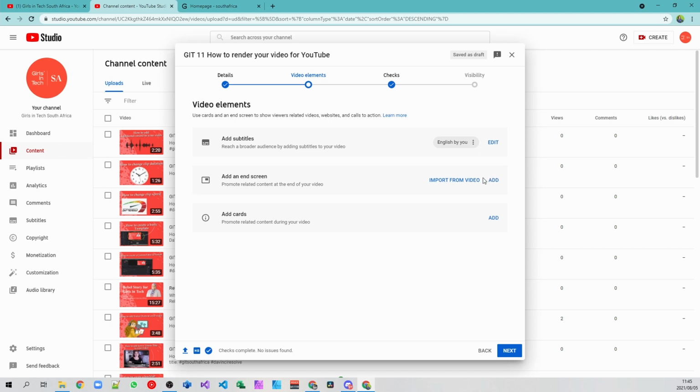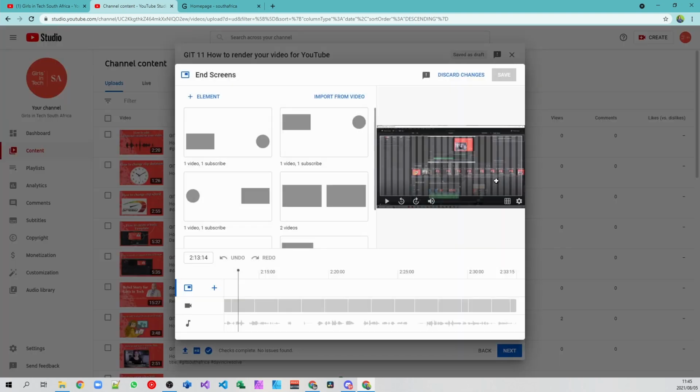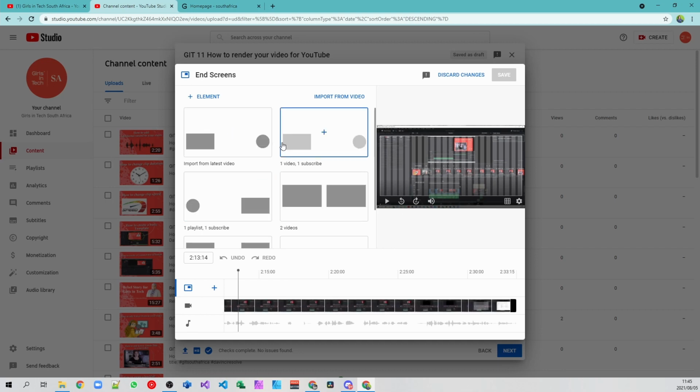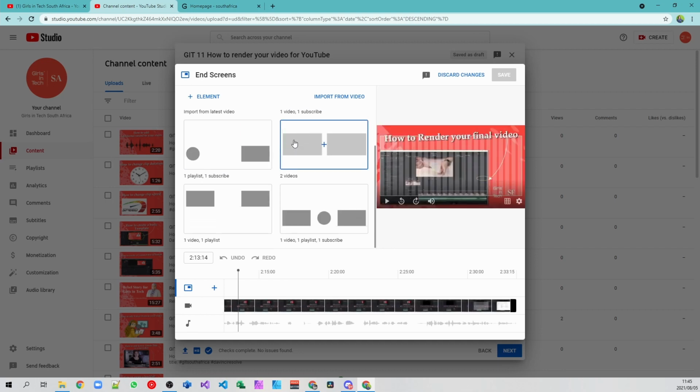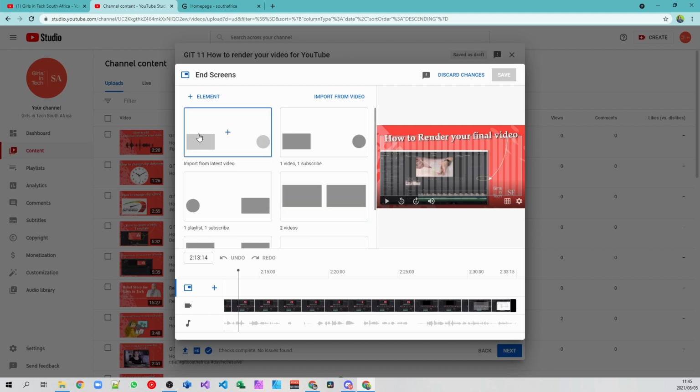But we are going to, and it's very important, add an end screen. So we're going to click on add. And they give you a whole bunch of different layouts that you can use. They're pretty much the same thing. So what it'll do is import from the latest video, and you'll subscribe, or a video that is relatable to what we're already showing with the subscribe.